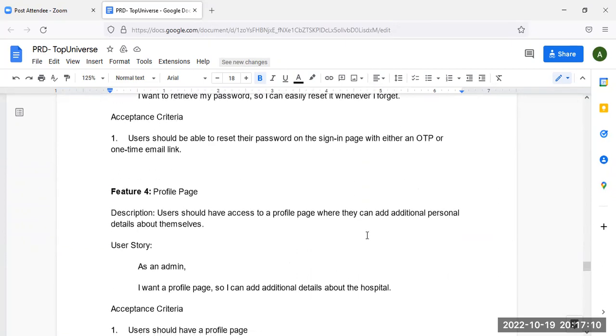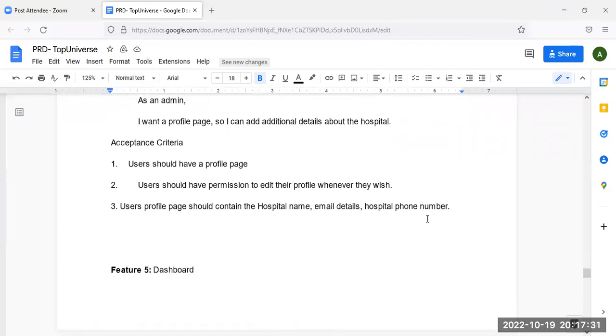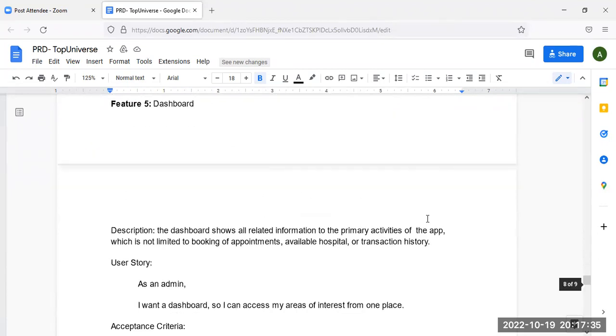Profile page, yes, the hospital will also have a profile page. So the details about the hospital will be there: the chief medical officer, basic information on the hospital, the address, the phone number. Basic information that we need to know about the hospital will be on the profile page. So they should also be able to edit it whenever they desire.